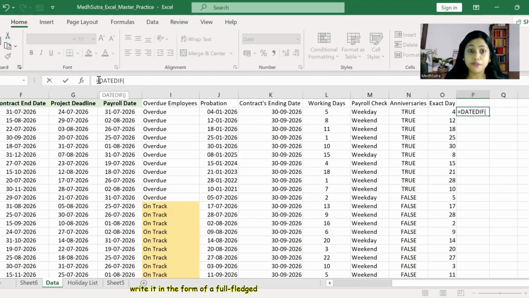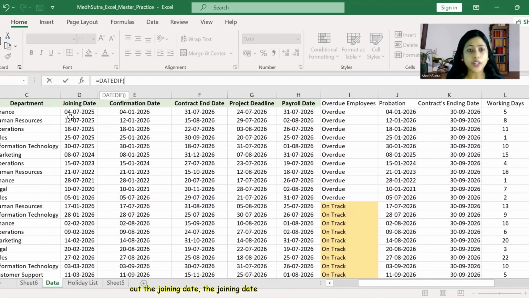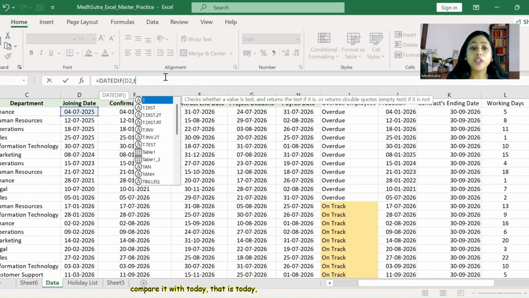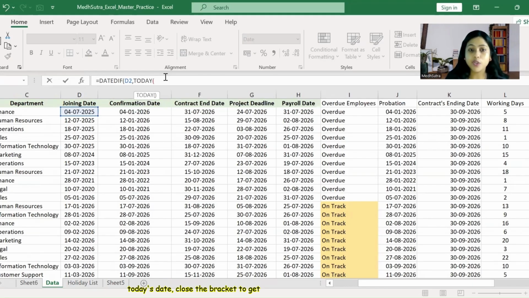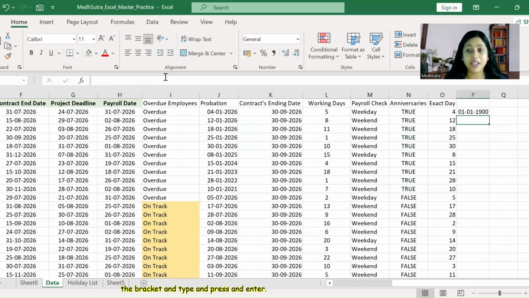But what I will continue doing is I will write it in the form of a full-fledged function, and then I'm going to just type out the joining date selected from here, and then I will just compare it with today, that is today's date, close the bracket to get the value of today, and then put a comma and just write capital Y in inverted commas, which is going to give me how many years this particular person has been working with this company. So I'm going to close the bracket and press enter.